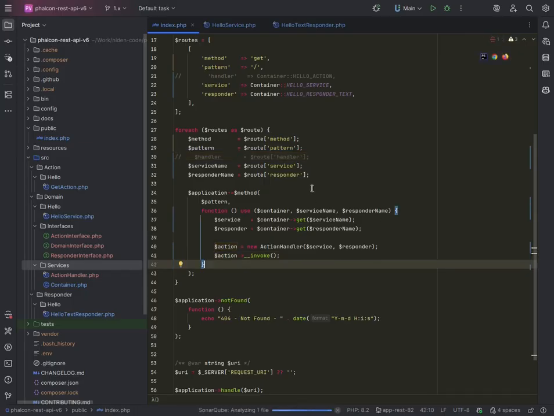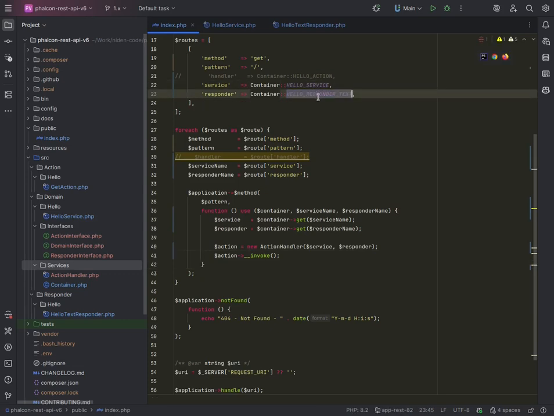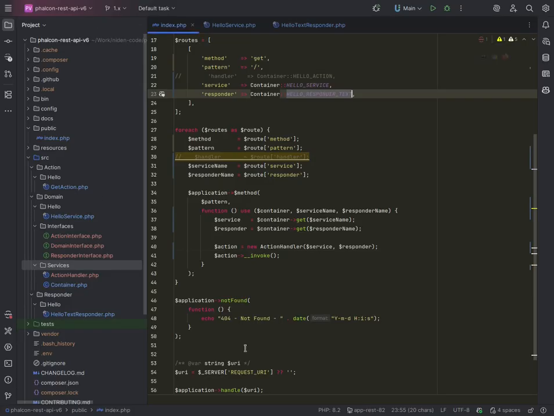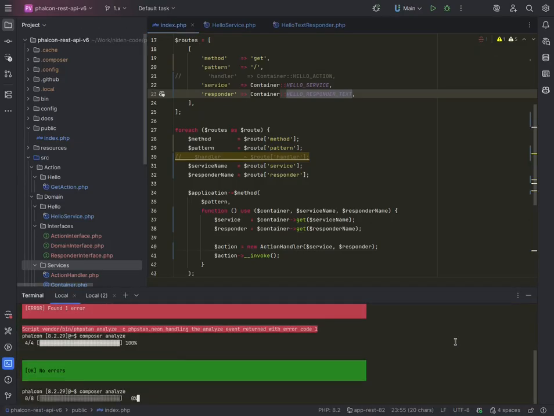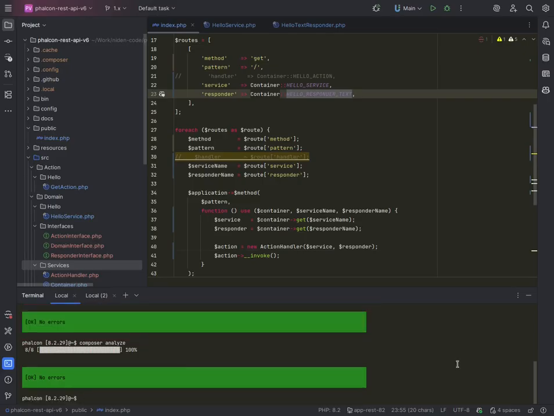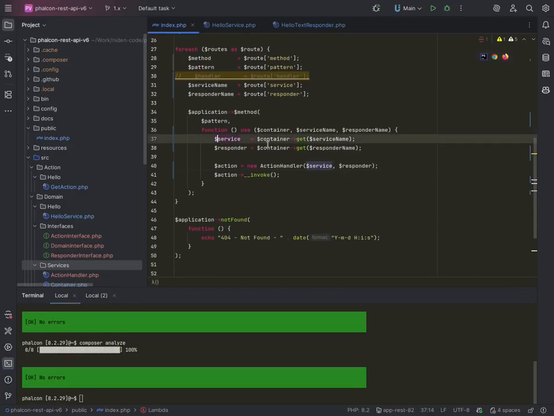So with this change, we're not getting the name of the action anymore. We just need the name of the service and the name of the responder. If I refresh my page, I should be getting numbers. And also, while we're at it, let's have a quick look at PHPStan, and I do expect issues. Oh, okay, that's weird. I was expecting issues here because the container service name and the responder name are not defined.